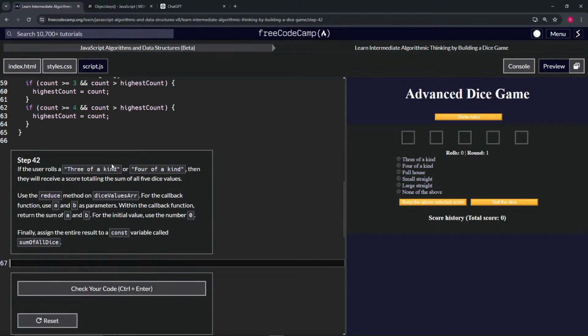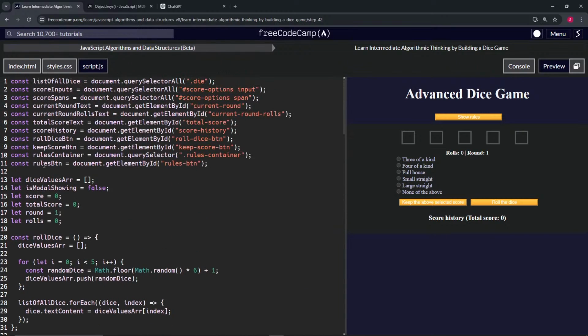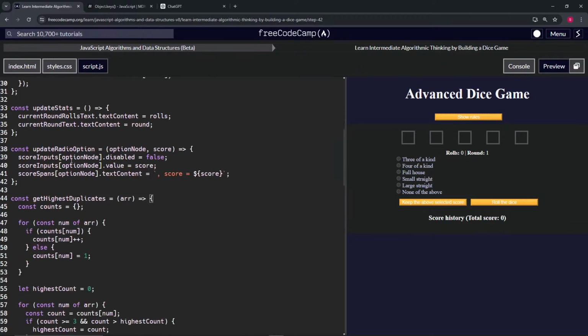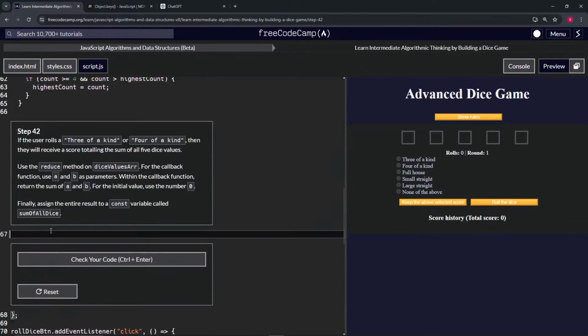All right. Now we're on to step 42. So if the user rolls a 3 of a kind or 4 of a kind, then they will receive a score totaling the sum of all 5 dice values. We're going to use the reduce method on dice values R. Where's that? This one. And we're filling that up with... How are we filling that up? Oh, right here in the roll dice. Okay. So we'll do a reduce method on the dice values R array.